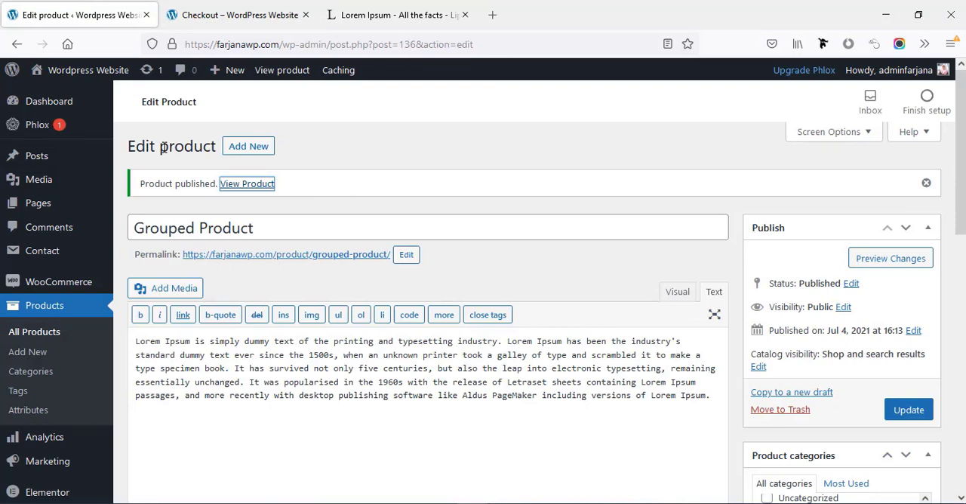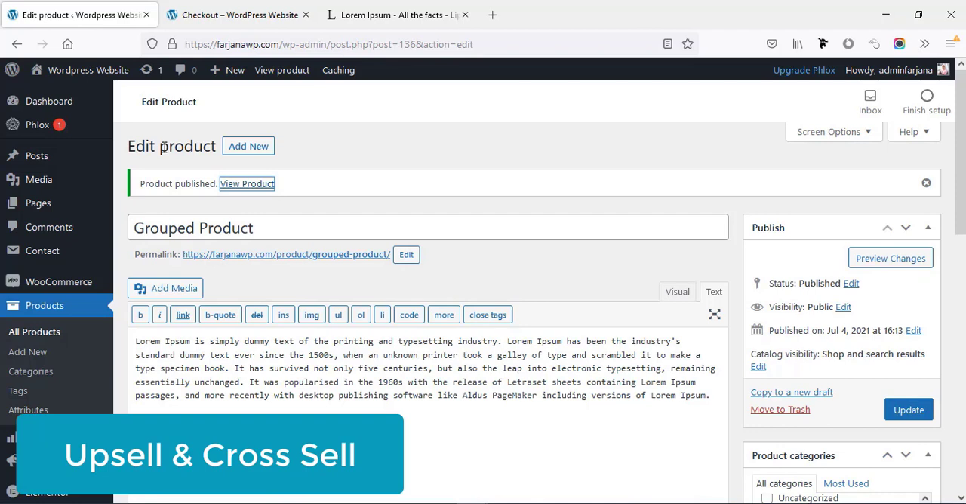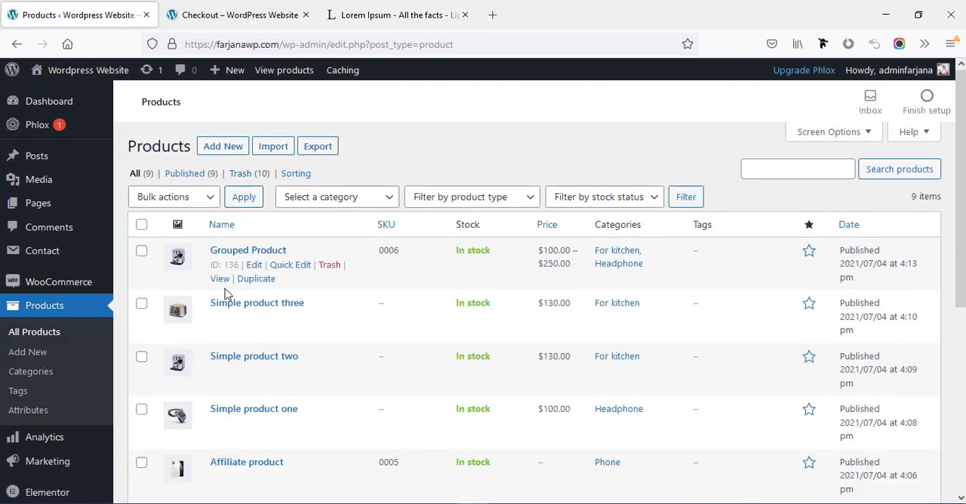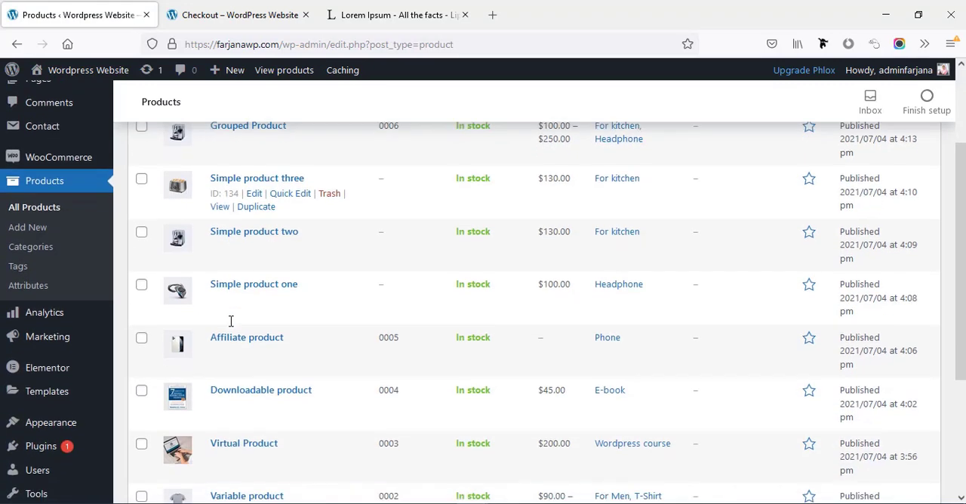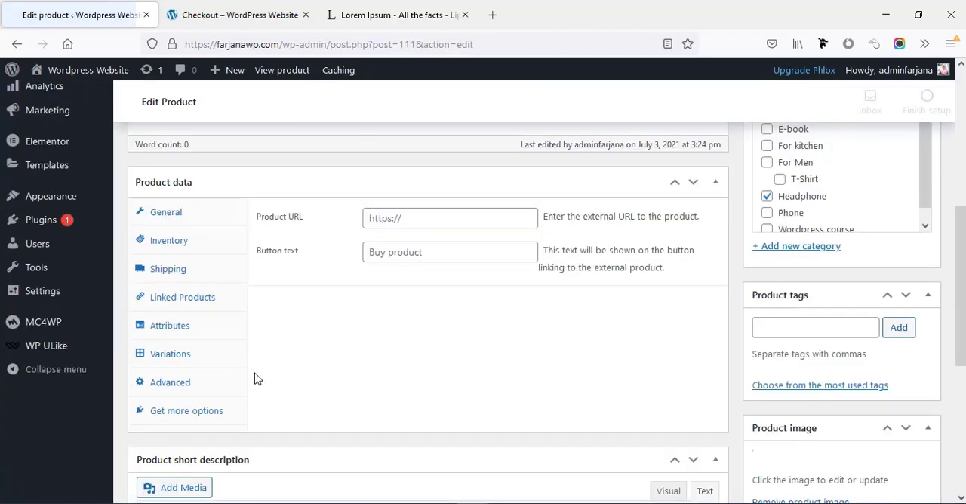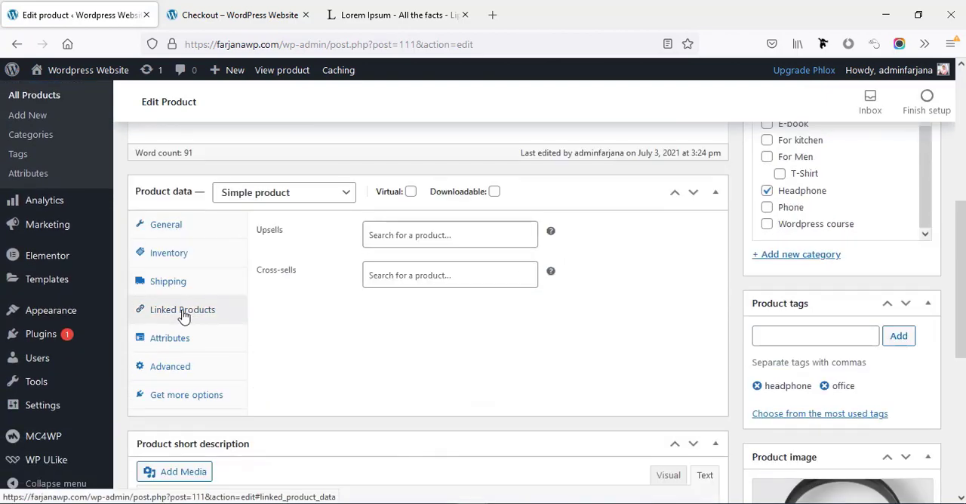Now before moving, I'm gonna show you what is the upsell and cross-sell. So for that, again going to the product list, and instead of creating a new product, we can go into a simple product or any product, and we can show these options with any product. So for example, if I go to the simple earphone and going to edit, and now if we scroll down, going to linked products, and here is the upsell and cross-sell. So upsell is the products which you can see in the product page as recommended, and cross-sell is the product which you can see when you're going to the checkout page.